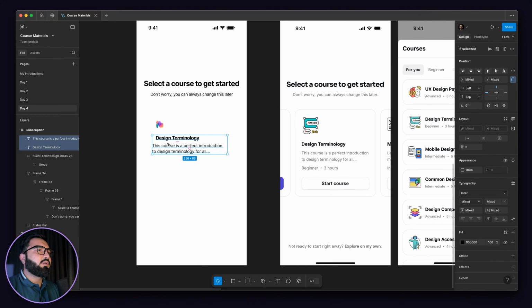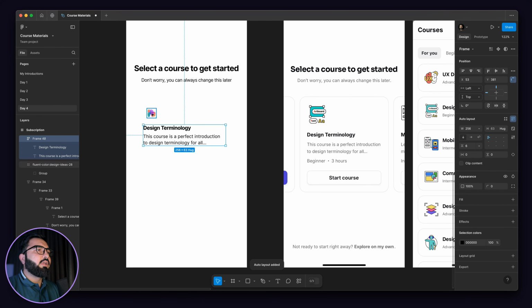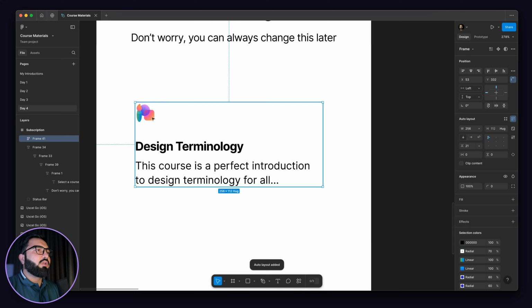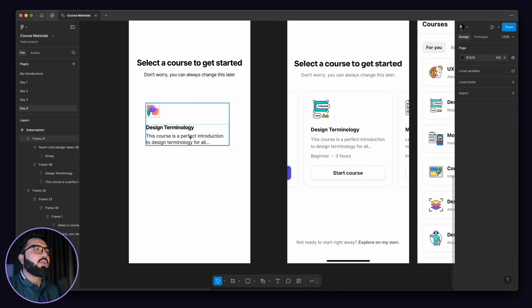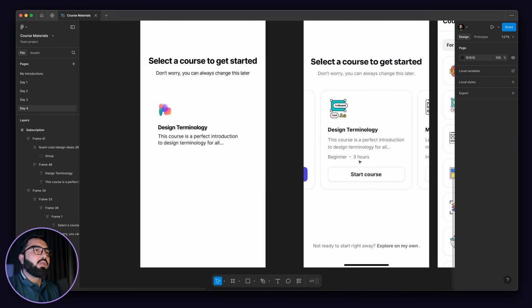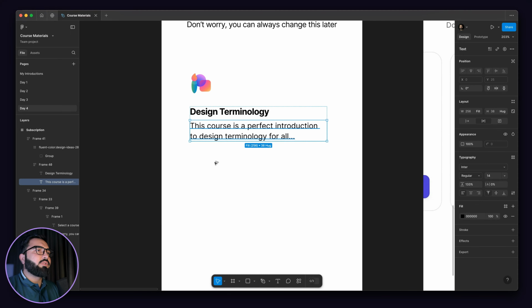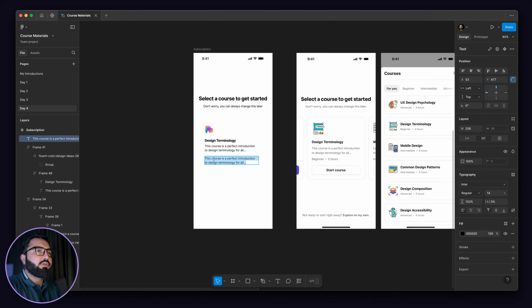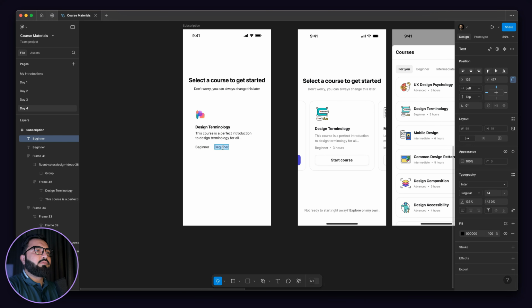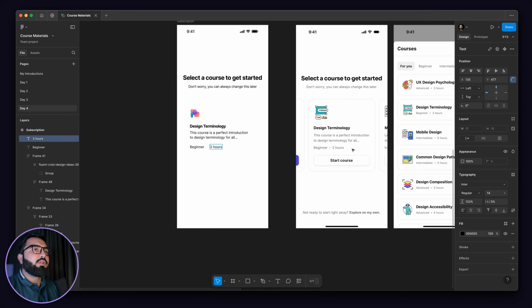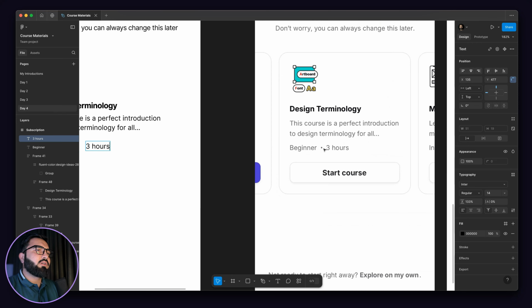And I will try to group this, select this, and group this again. And one other thing, maybe a spacing of 42 would be perfect for this one for now. And we have this area created. Now we need to create the beginner and the 3 hours. So to do that, what I'm gonna do, sorry, beginner. Perfect. What I'm gonna do here is select this and try 3 hours.